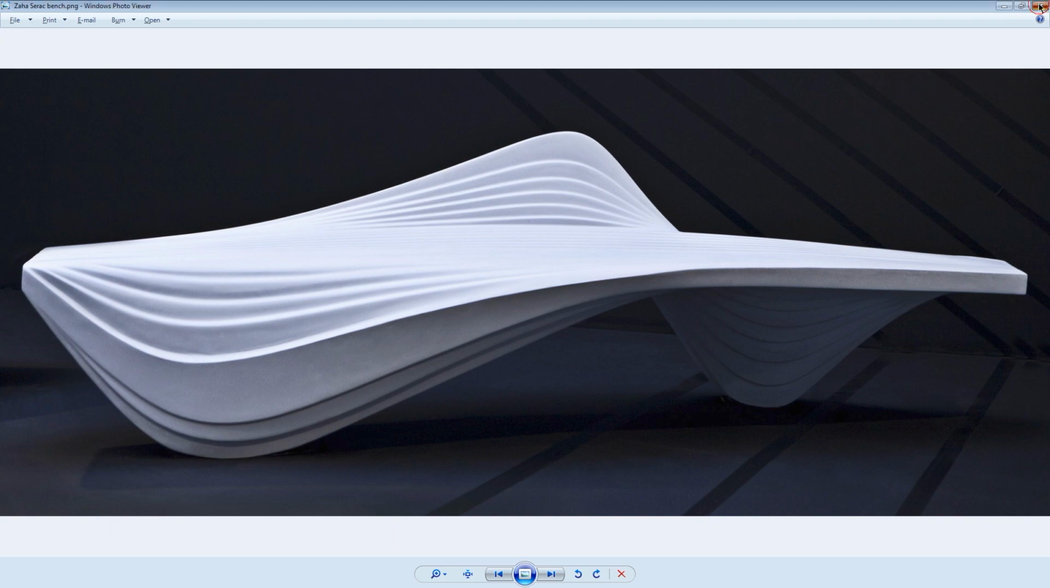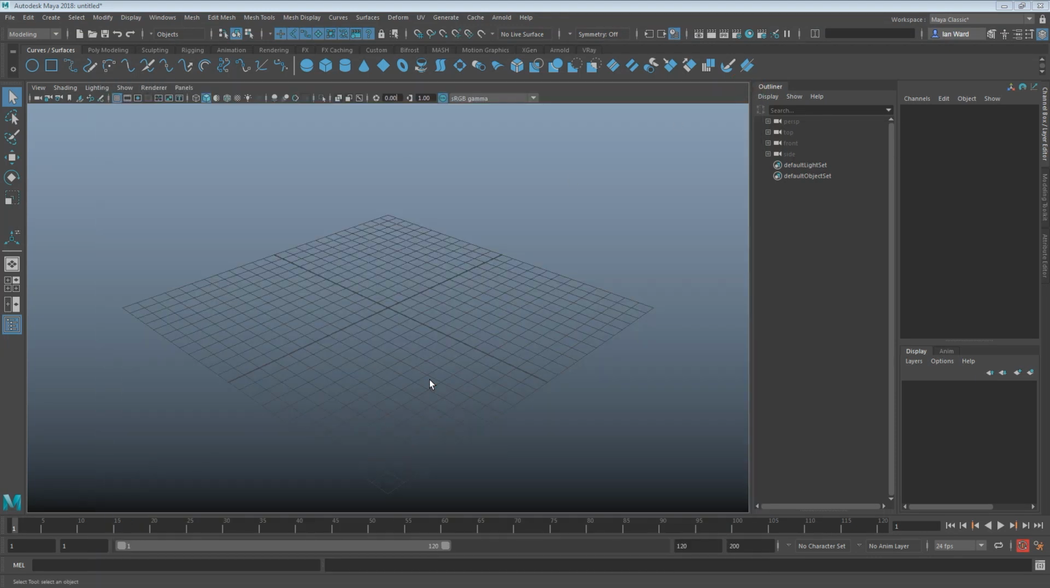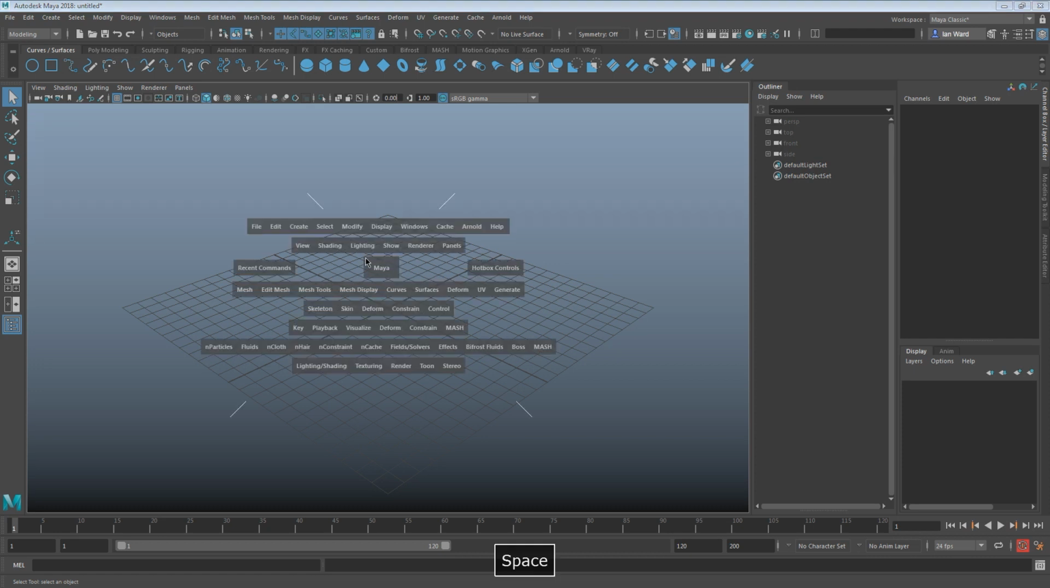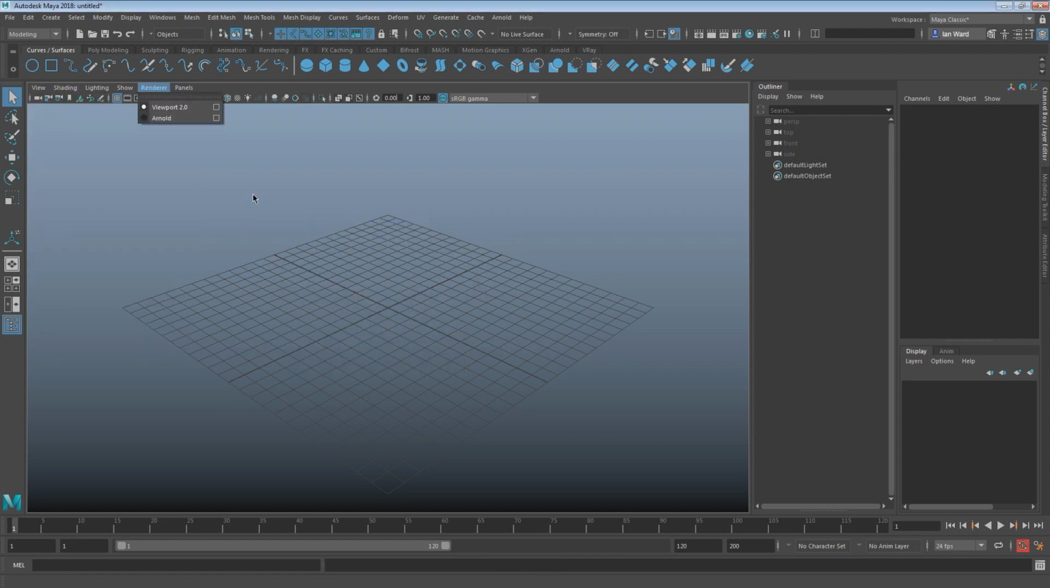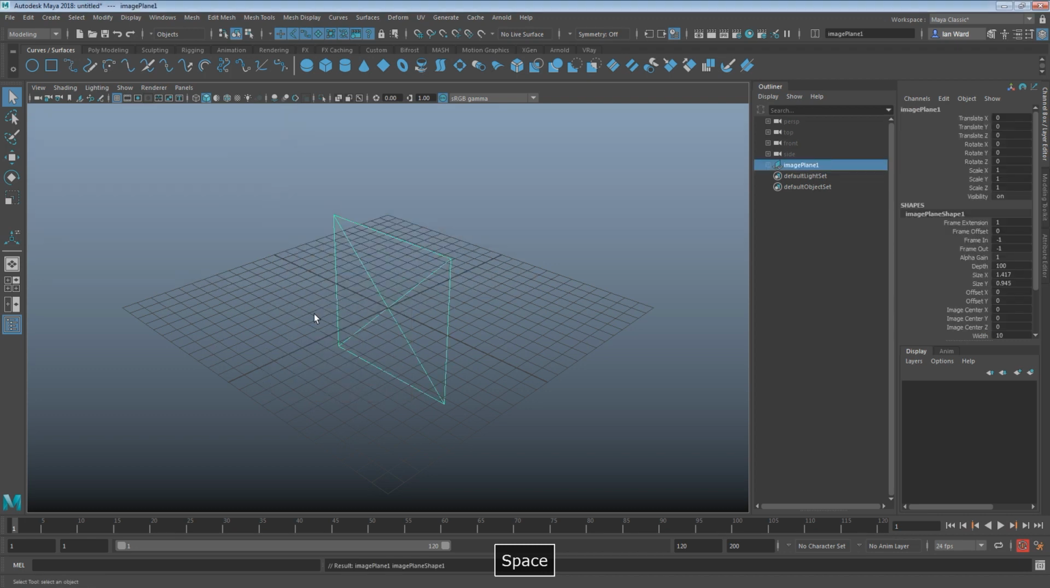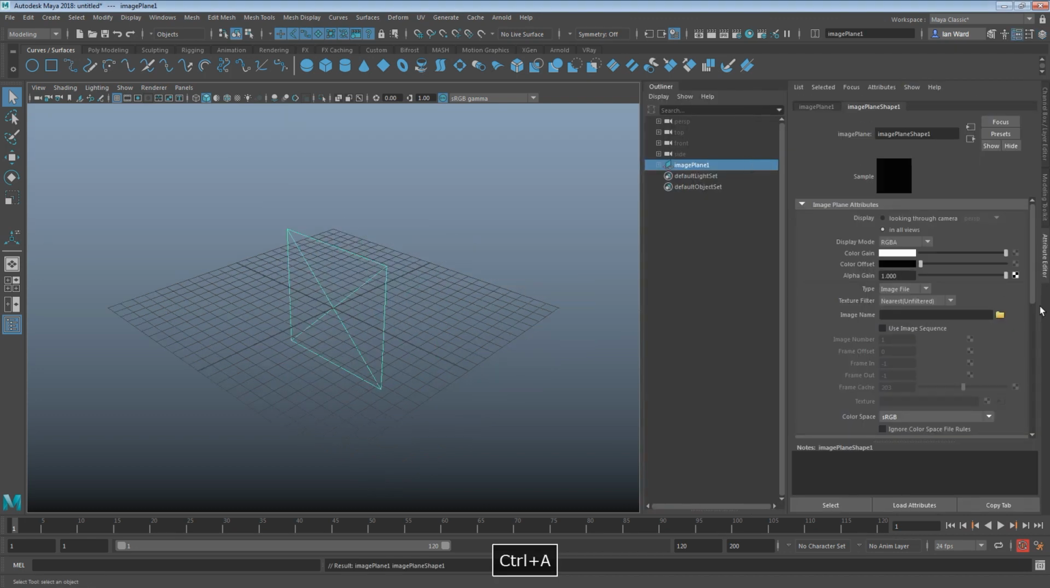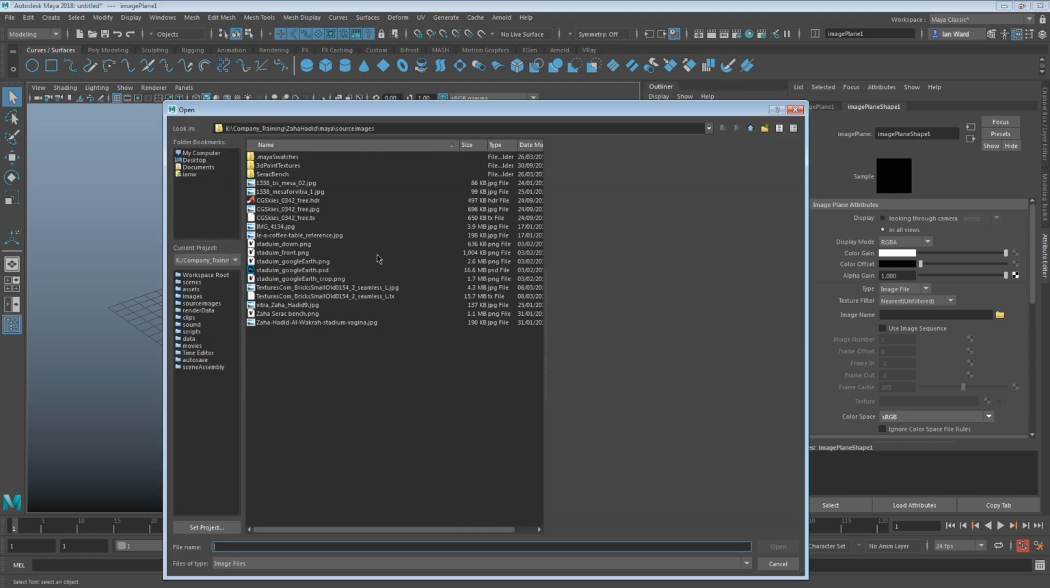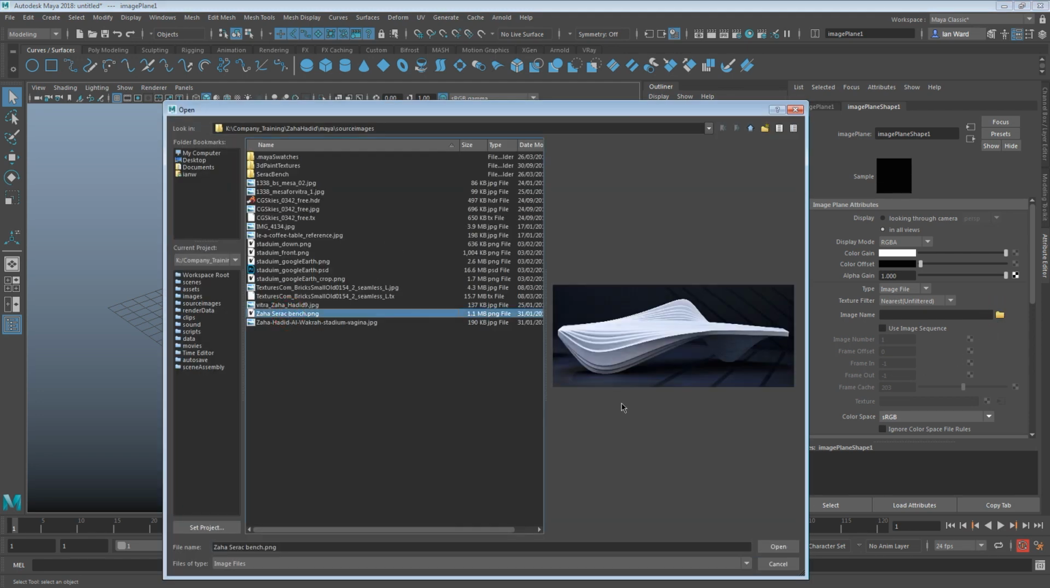So let's get started. The first thing we're going to do is create an image plane. So what we'll do, create cameras. It's not just about creating an image plane, there we go. Free image plane. Let's do that. Bang. So there's our image plane. The image plane is like a texture card where you can put our reference, which is the bench.